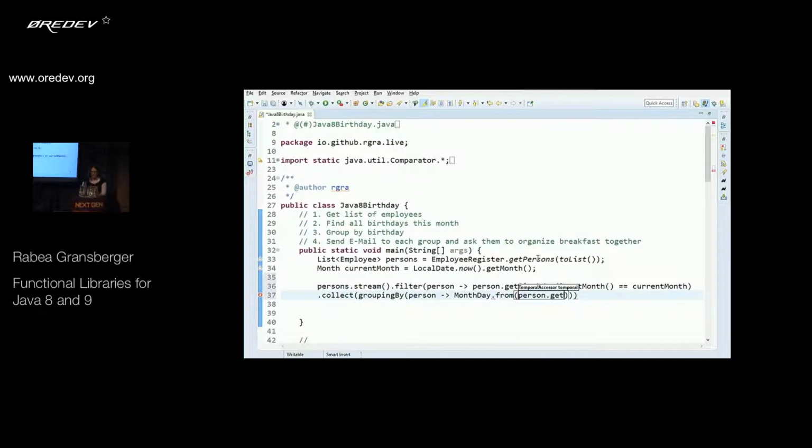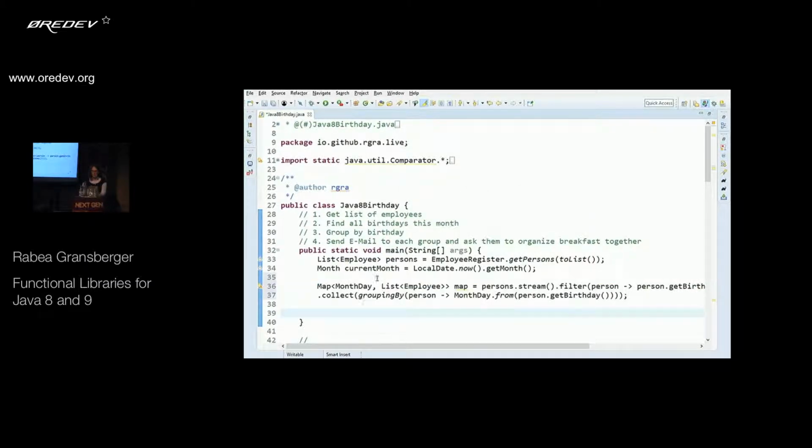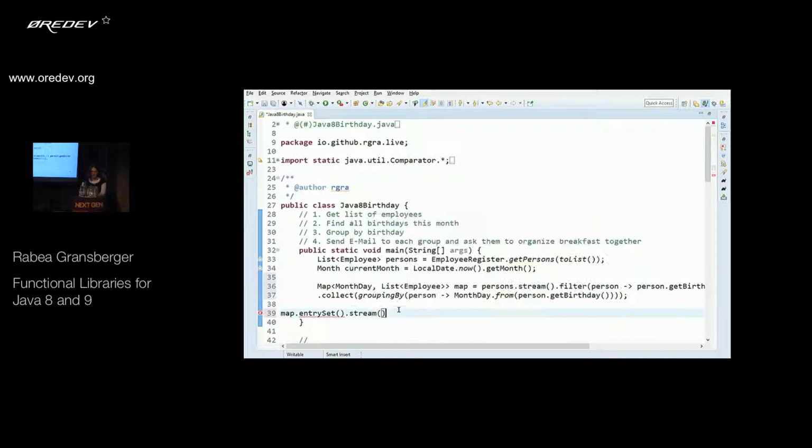Person get birthday. Right. Because collect is a terminal operation, I don't have a stream anymore. With filter I still have a stream, with collect I don't, so I have an intermediate map in this case. A map from a key from the birthday to a list of all employees with the same birthday. And if I want to continue, I have to create a new stream over the entry set, and I want to filter out all the entries which actually have more than one employee with the same birthday. So entry get value size is bigger than 1.